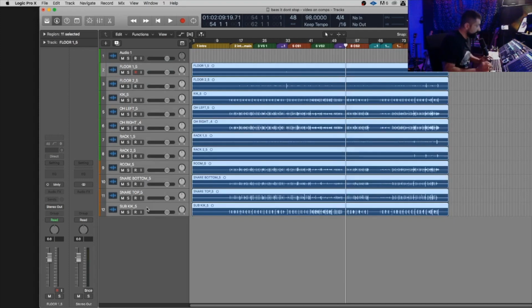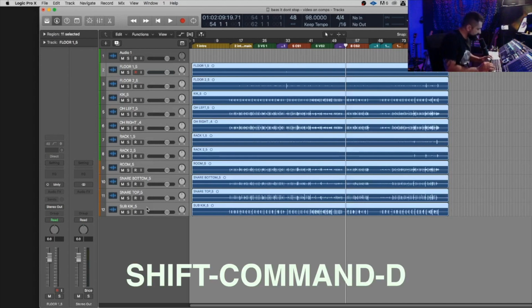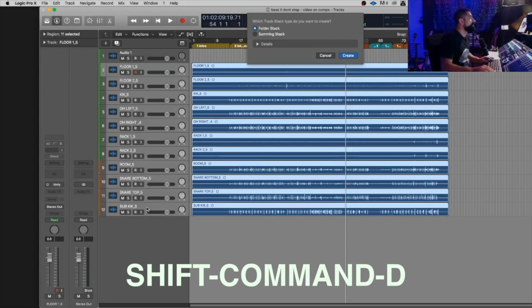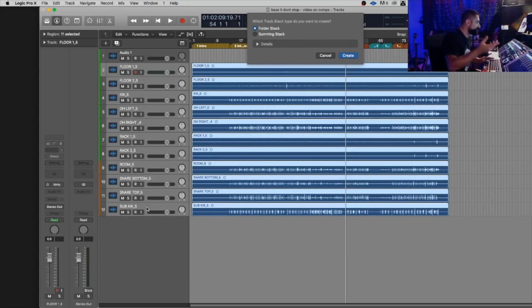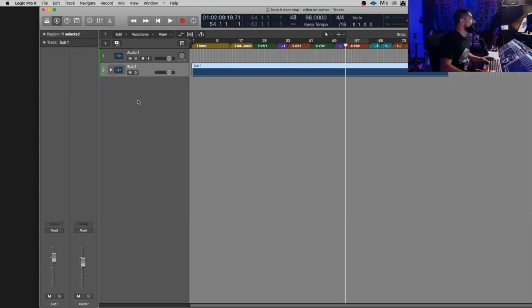And a shortcut to create a track stack or a folder stack is Shift Command D. Right? I'm going to create a folder stack. I don't need a summing stack. I don't need to put anything on the stereo output for this because I'm just comping at this moment, right? So that becomes sub 1 and just label that, right? Drums, take 1 example, right?